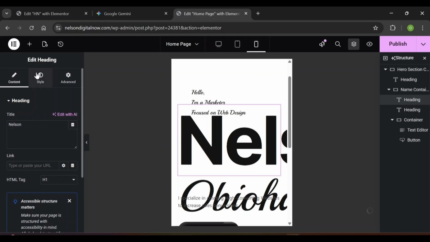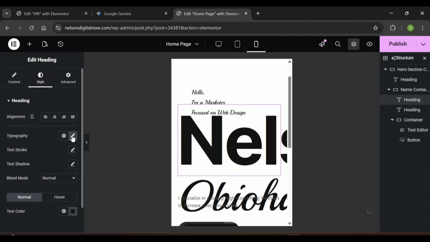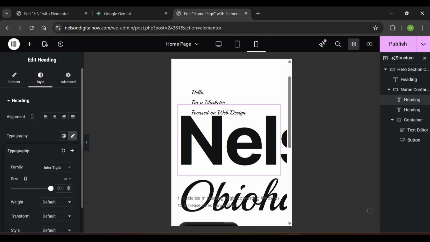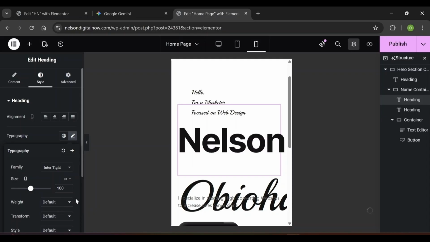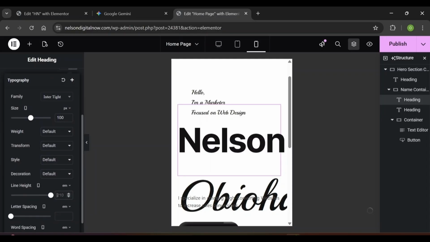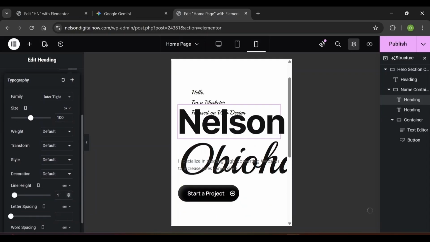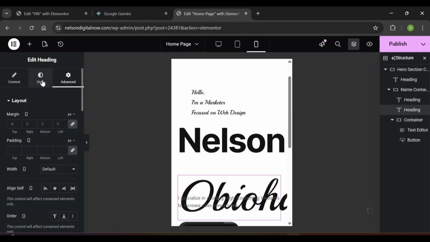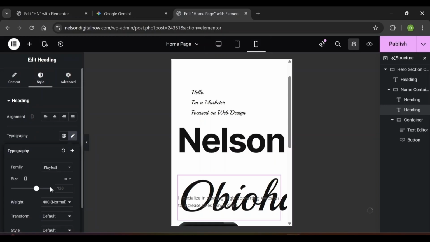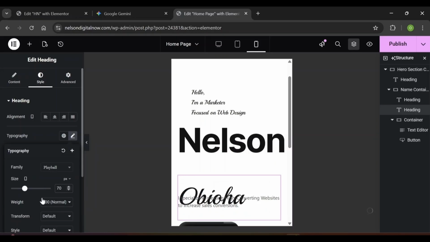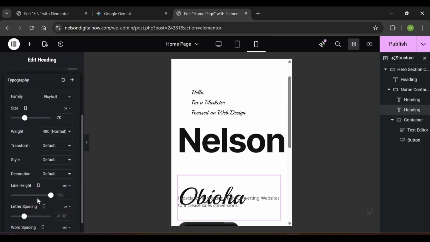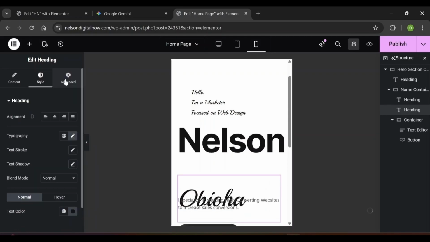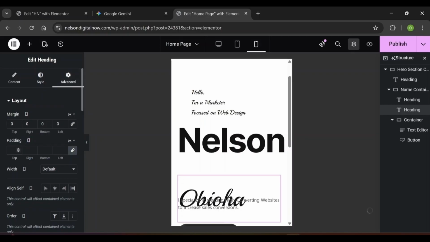Then we click on typography, go to style, click typography, make the size 100. Then we scroll to line height, make this 110, make it pixel, select pixel here. We select the next heading text. We go to style, click on typography, make the size 70, go to line height, make this 75. We go to advanced here. Let's adjust the padding, unlink this.